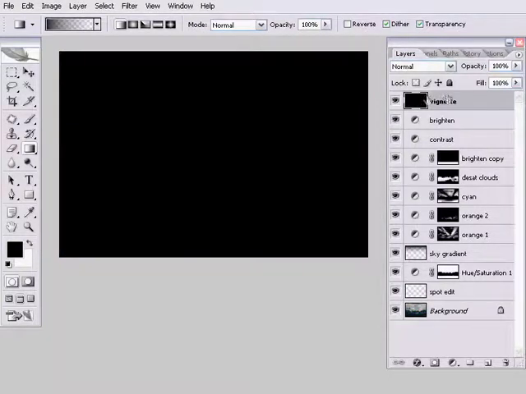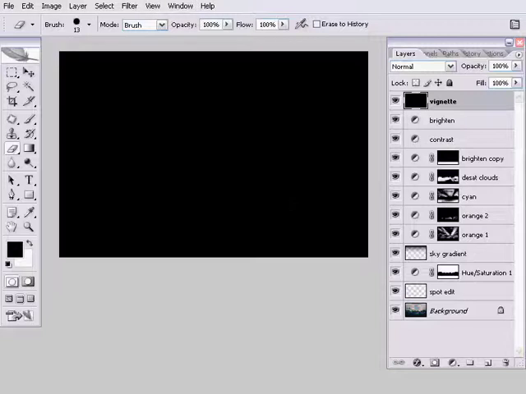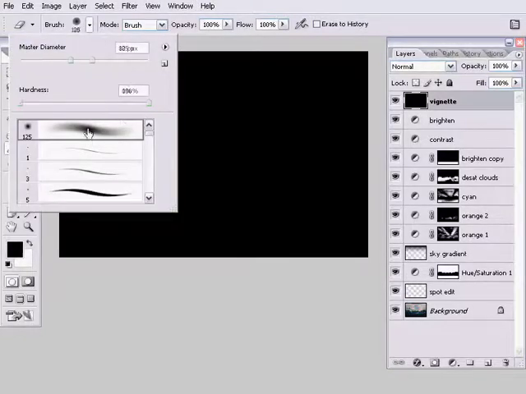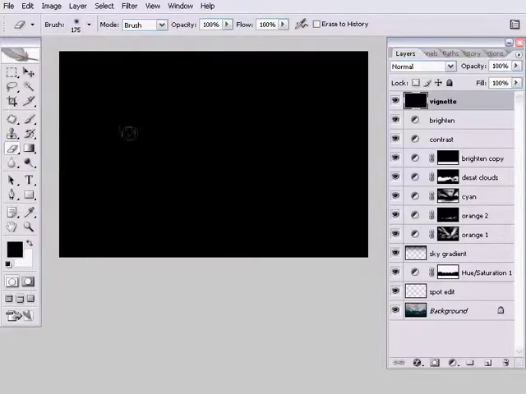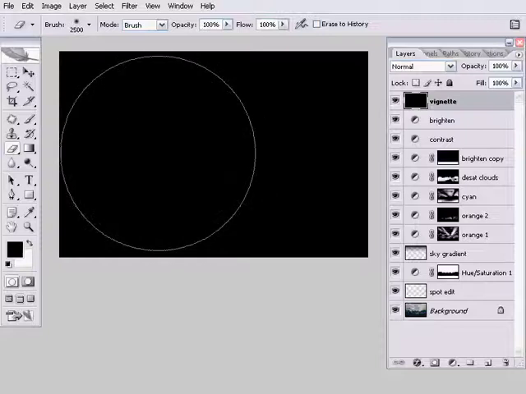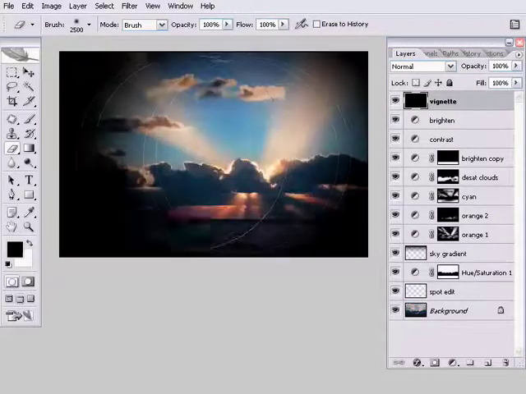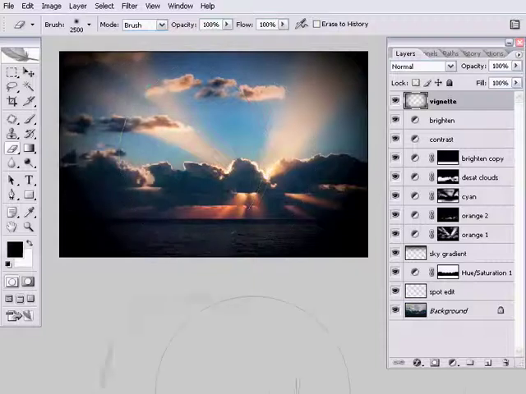I've just made a new layer, just a new bitmap layer, filled it with black. I used Option or Alt Delete to fill it with black, and then with a big old eraser, and this time going to grab my favourite brush right at the top of my brushes palette that I showed you how to do earlier on. I'm going to grab the biggest brush I can, and I'm just going to erase a hole in the middle there.